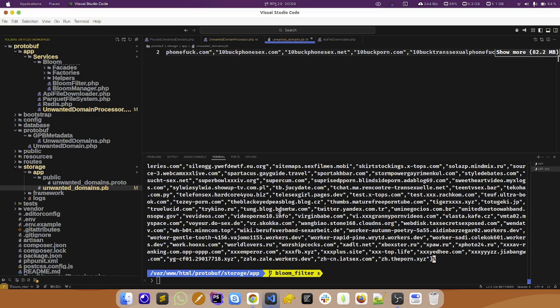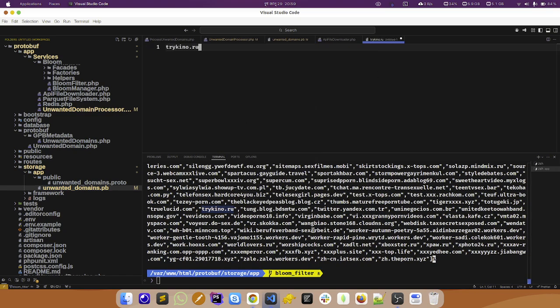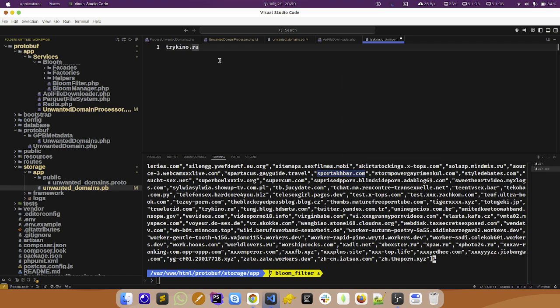I will take a domain. Look at that, I am taking just trykino.ru because we will search it, and I will take another domain, worker, let's take this domain only for test purpose. Another domain will be test.com. We will pass them as parameters to search the domain.